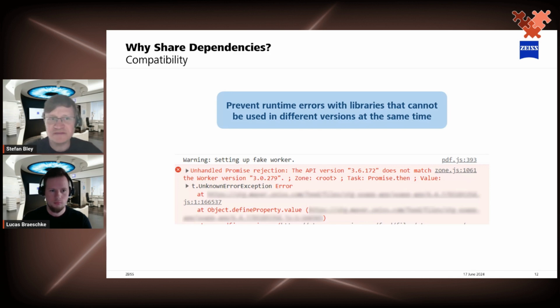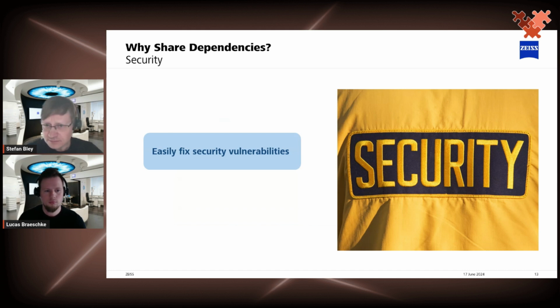And lastly, we have security as a reason. Imagine there is a security vulnerability in Angular 17, for example, which has been fixed in 17.0.3. And wouldn't it be good if we can just provide that fixed version to the micro frontends, although they have been built with 17.0.0, so that they can benefit from this security fix and don't need to roll out their app again.